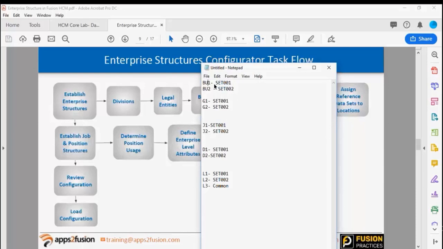Now, each business unit will be mapped to a certain set, like set 1, set 2. It can be anything. All the foundation data, like grade, locations, job, and department, are also mapped to a set whenever you create them. Now, you have created a grade which is mapped to set 001, and this set 001 is mapped to business unit 1.